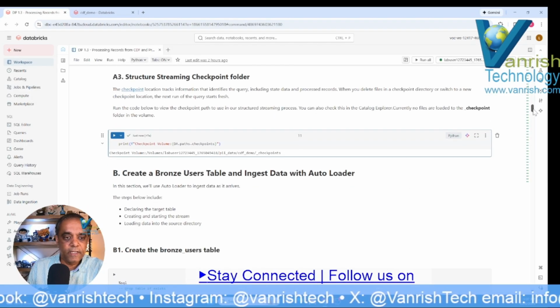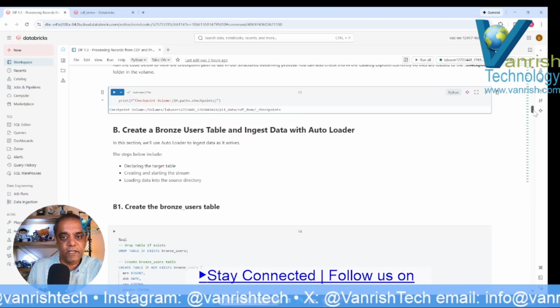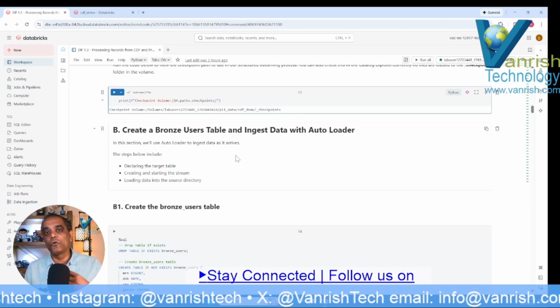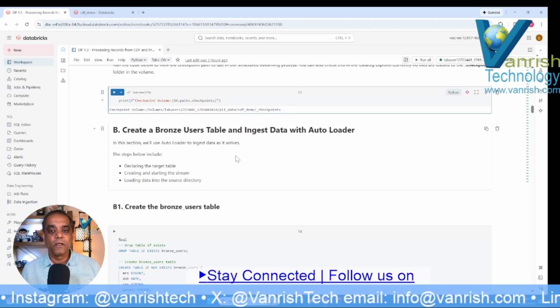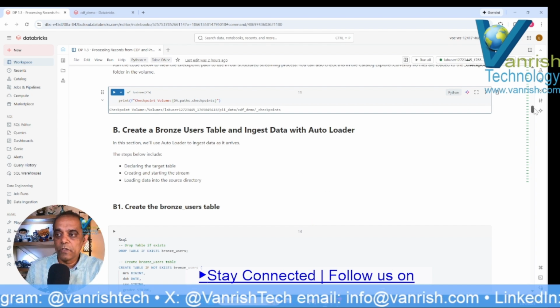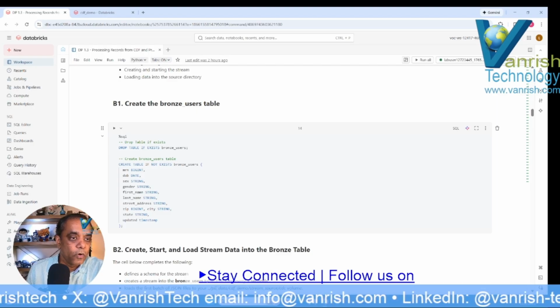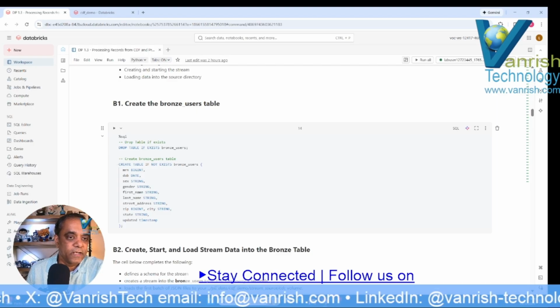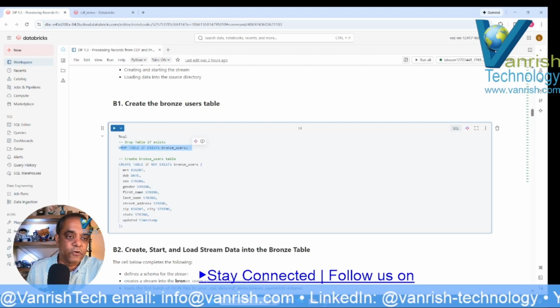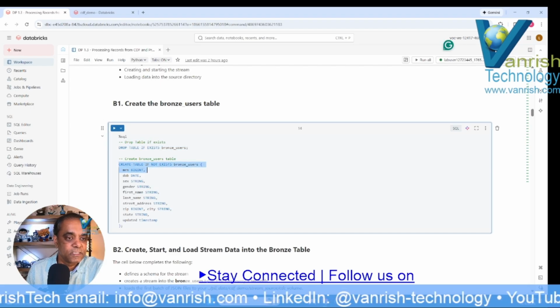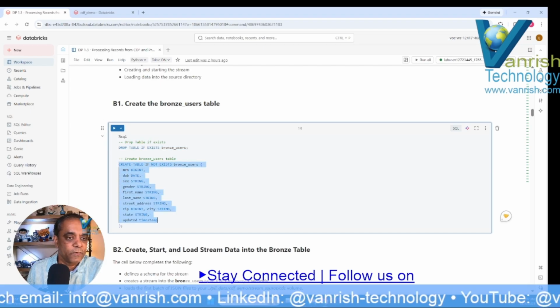Now we are creating a bronze user table, ingesting data with the Auto Loader. So here we are going to ingest the data from the files through the Auto Loader. Let's run this command and let me explain what is going on. Basically, if any table with this name exists, it will drop it, and then it creates the table with this schema information.